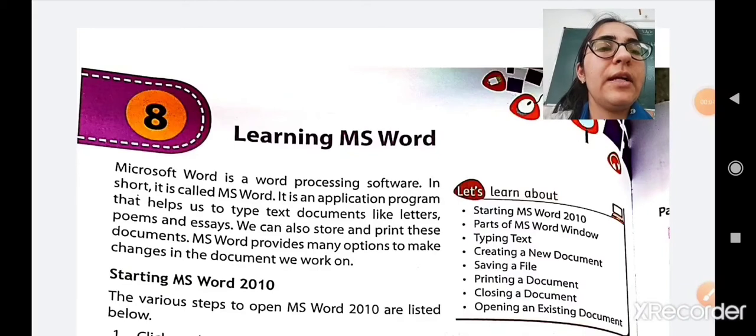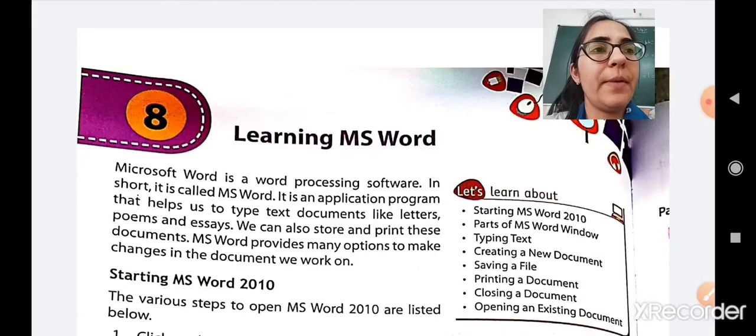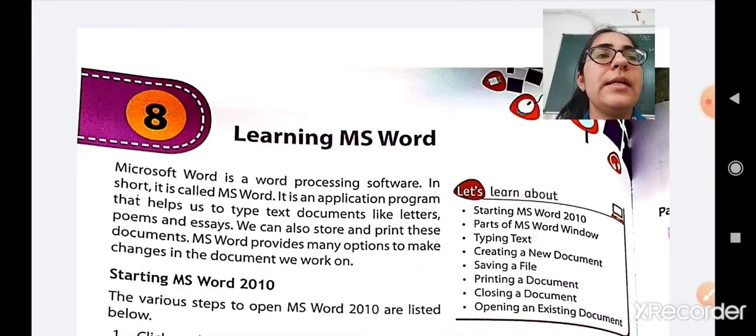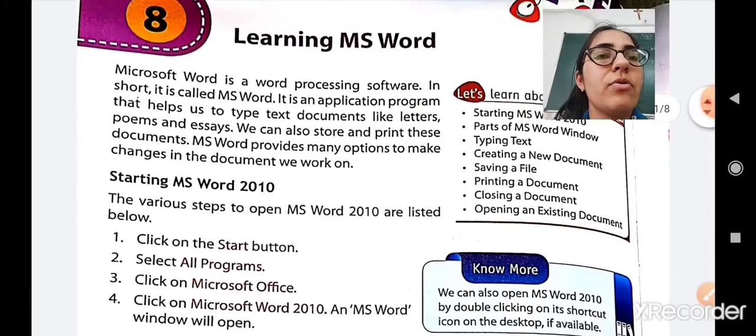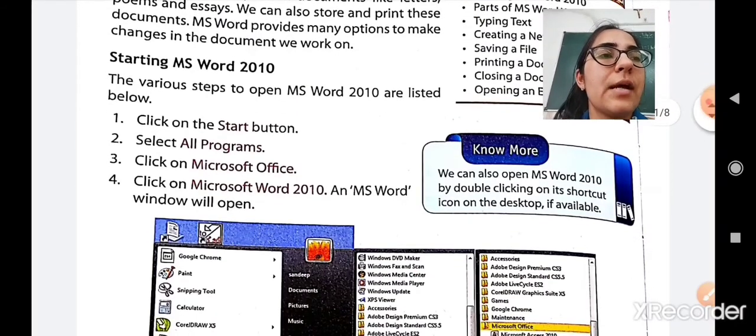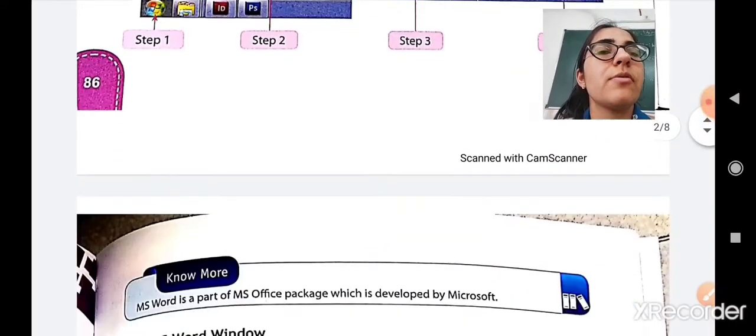So, today we are going to continue with the topic of how to close a document. But before starting with that topic, let us revise what we have studied till now in this chapter. In chapter number 8, Learning MS Word, we have seen how to start Microsoft Word 2010, and the various steps to start it.